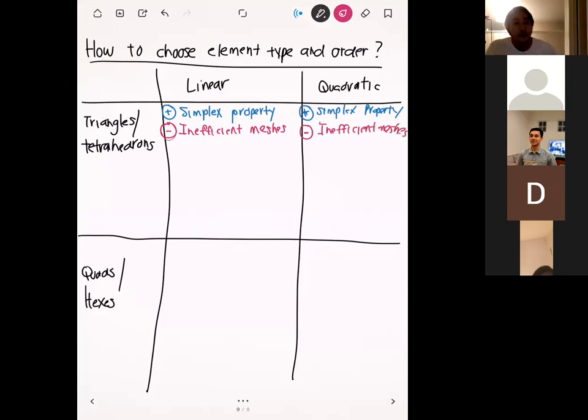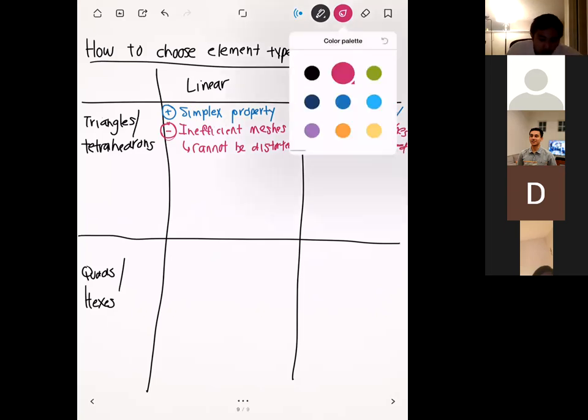And by inefficient, what I mean is that the mesh is going to require more elements than normal. The main reason for this, as we talked about before, is just a natural consequence of how these shapes are shaped. Because of their shape, they can't really be distorted too much, and so they really like to have their aspect ratio around 1.